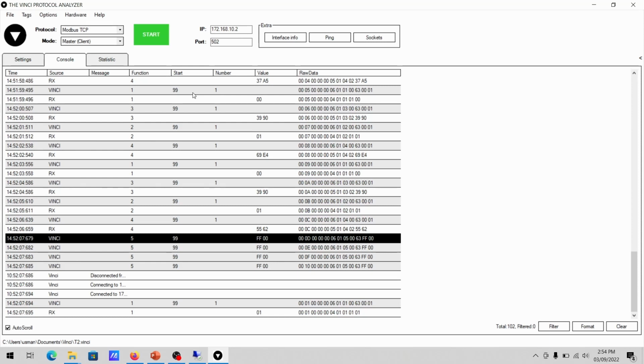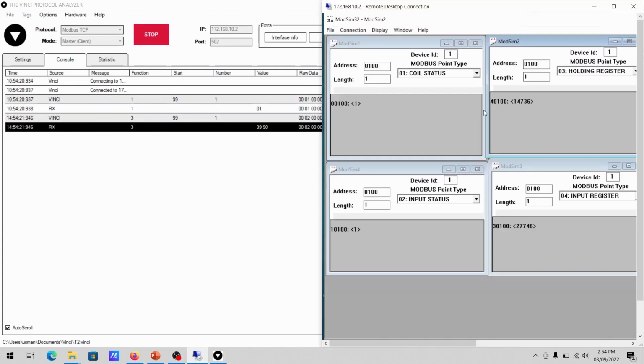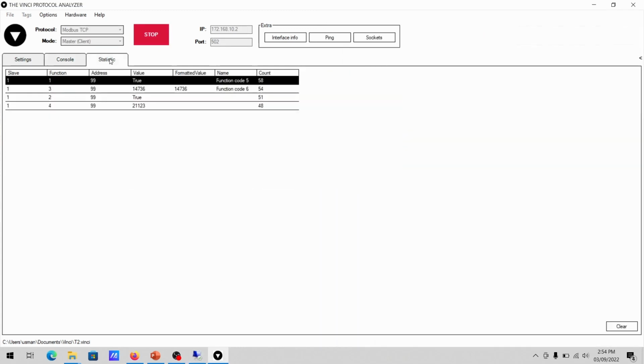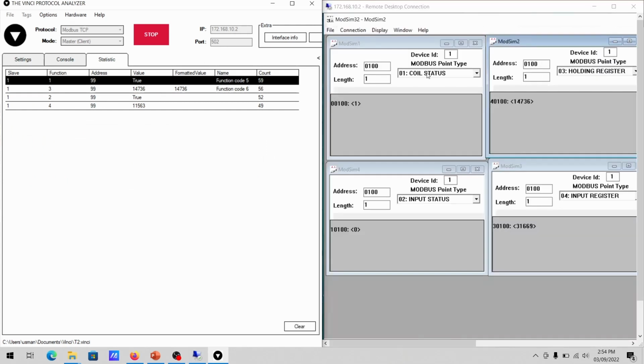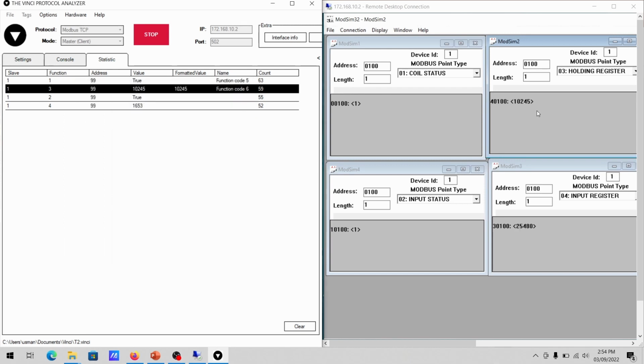Now I'm in the WinC protocol analyzer. Let me clear all the traffic. Okay, so I will start the communication. So here you can see the holding register value. The holding register value is 14736. Okay, I am going to change the value. So selecting this, and I am going to write 10245. If I write this value, you can see 10245 in the server. So let me stop here.